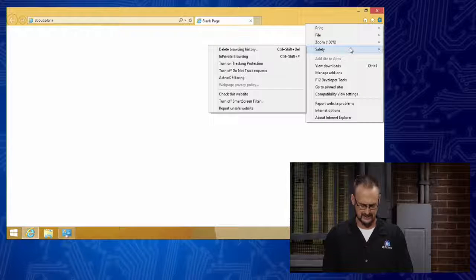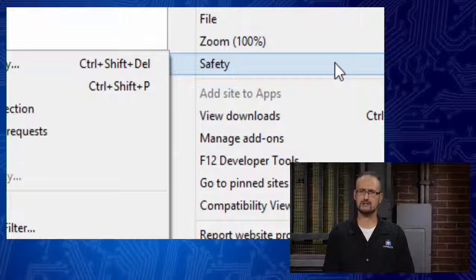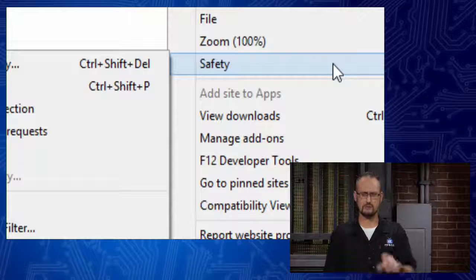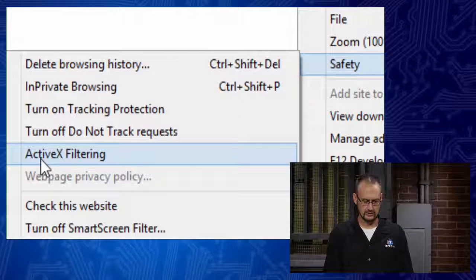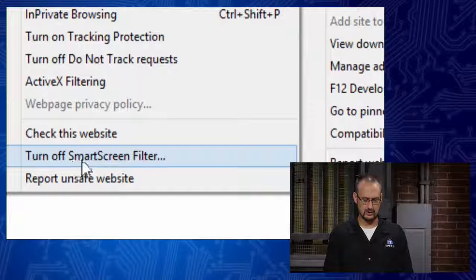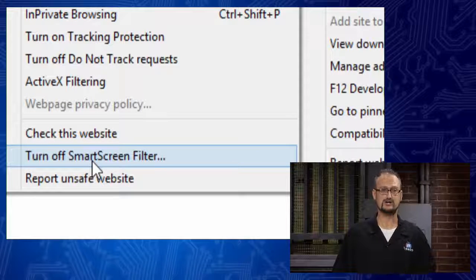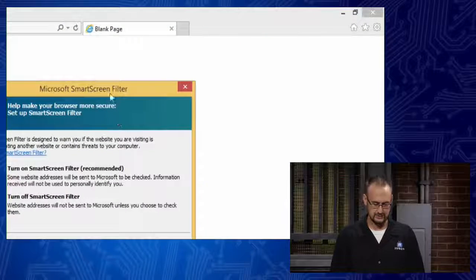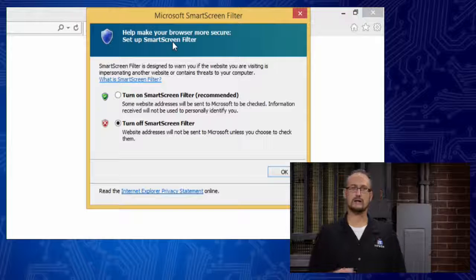Notice that we have the safety option here. This is where I wanted to go. There's so many different pieces of dynamic security here. It is good to know on multiple levels. Notice if I go to safety here, I scroll over. All right, there is this turn off SmartScreen filter. Now I don't want to do that. That lets me know that it's on. But SmartScreen filter is something that has been built into Windows for a good long while now, and it does a couple of things.